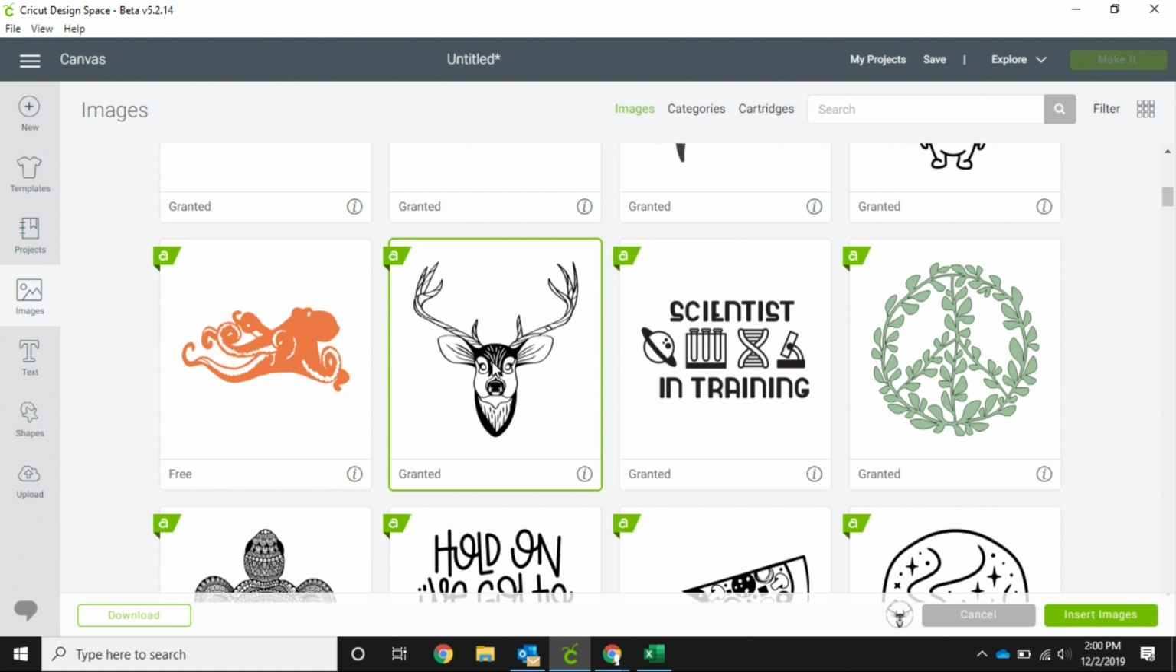So we're gonna click on that. So when you click on it and select it, it pulls right down here by our cancel and insert image buttons. Now, if you don't want this image, when I hover over it, it's got a big red X. You just click on that and it takes it right away. So we're gonna go ahead and add that back.